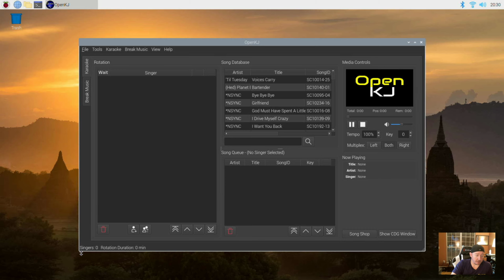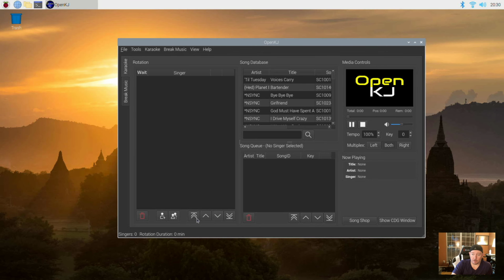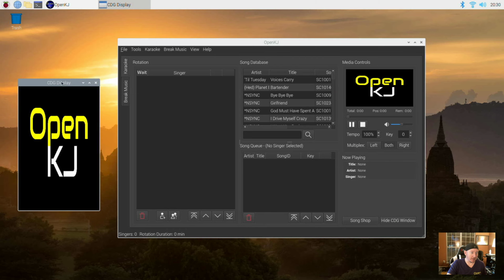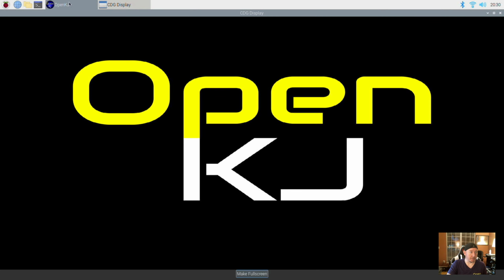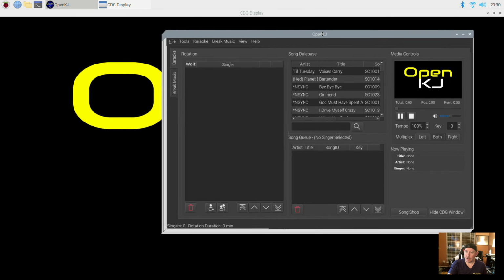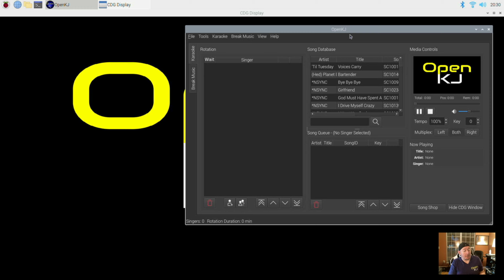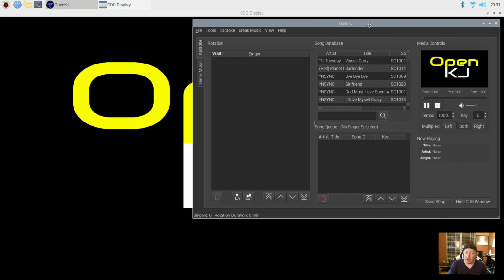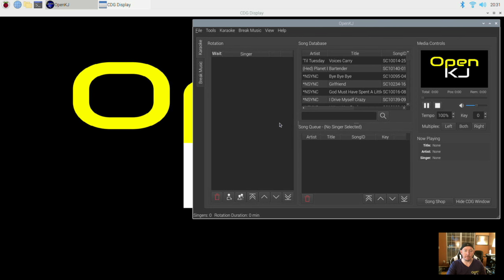So let's make OpenKJ smaller here, because I'm going to have the CDG window showing behind me here. So I'll go ahead and show that. Normally this would be displayed on a secondary display. I'm using both of the HDMI outputs on my Pi, one for me to look at on the monitor here and one going to OBS Studio, so I can't really show it on a separate monitor that way. This shouldn't be that wide, but that's something I need to fix. So we found a bug.